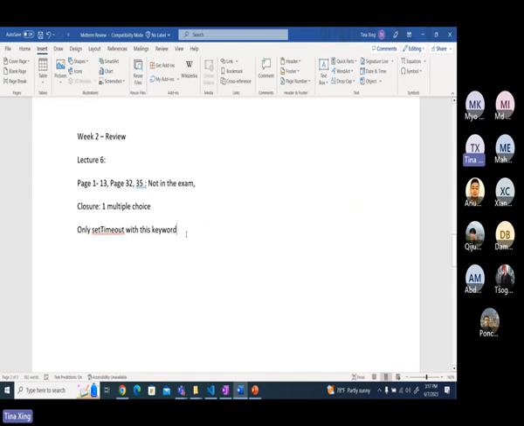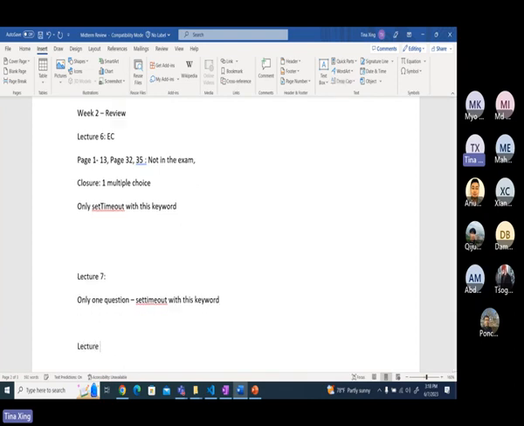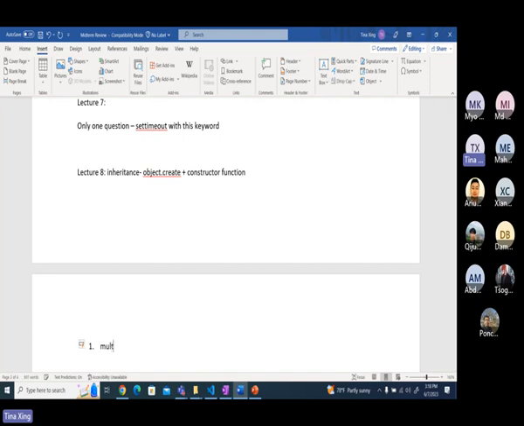Let me go through the lectures. This one is execution context. Okay. Lecture 7. Only one question. Okay. Set timeout with this keyword. That's it. No other question. Okay. Lecture 8. Today is 8, right? Inheritance, which is object.create plus the constructor function, okay? One multiple choice question.